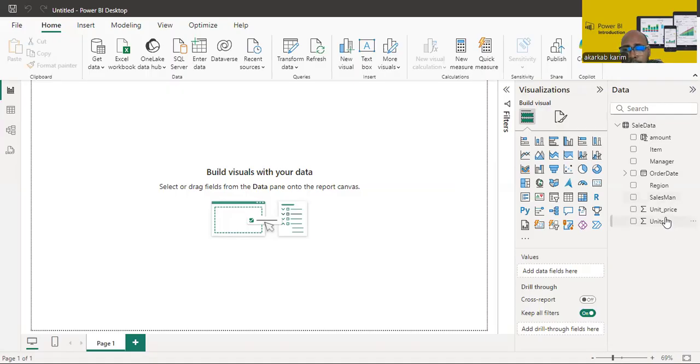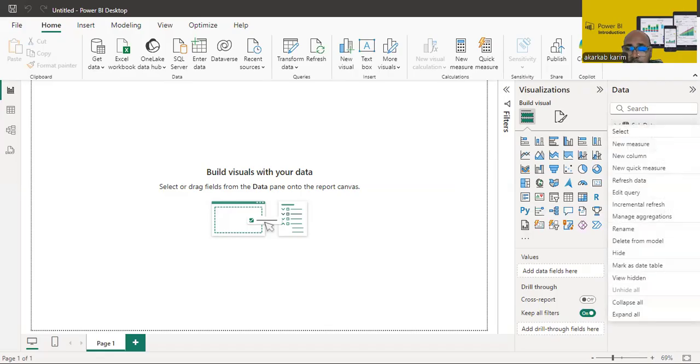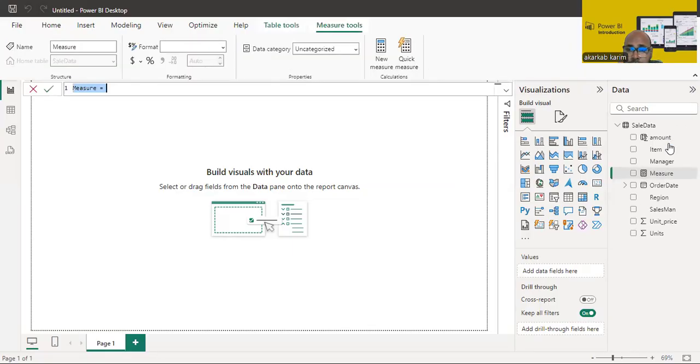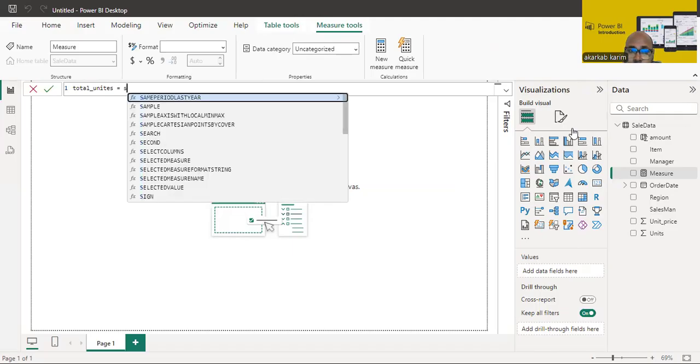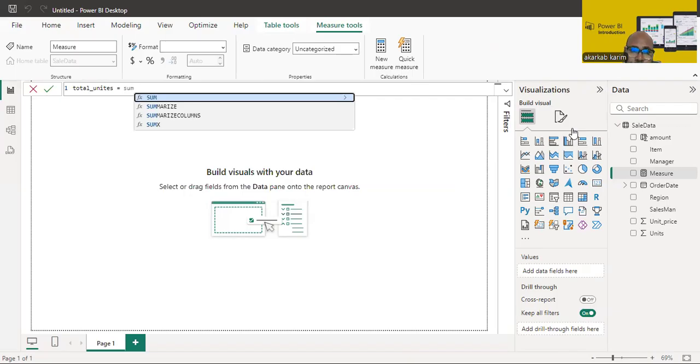So we're going to create a measure based on the units that we have. To create a measure, we click here and choose new measure, and let's name it total of units. It is equal to sum. We're using this function of sum.